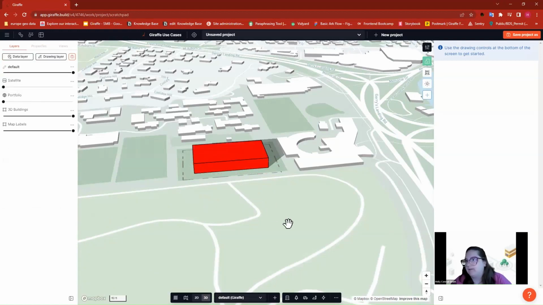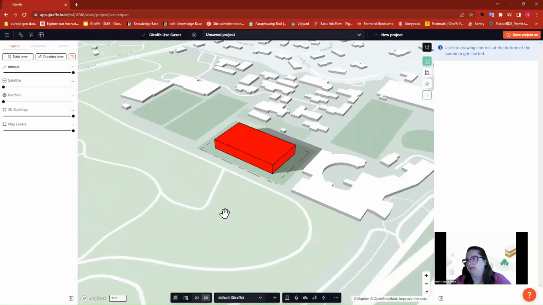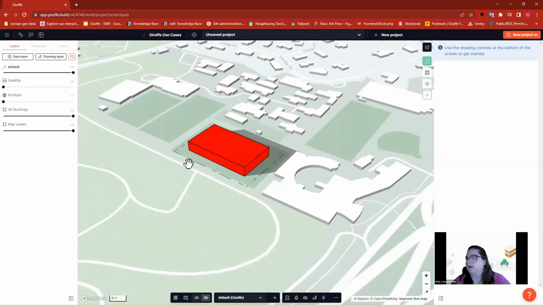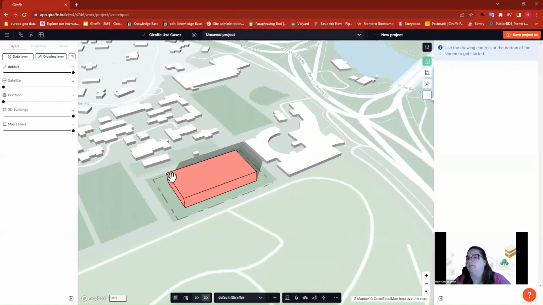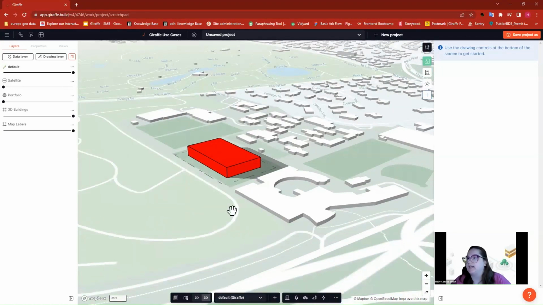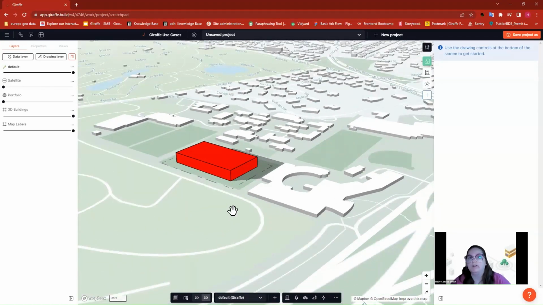Now Giraffe has more things to think about this rectangle, like how does it cast a shadow? What color is it? What is that telling me about that rectangle? So all of those properties are very, very important for telling Giraffe what your design decisions are about the shapes you're drawing on the map.